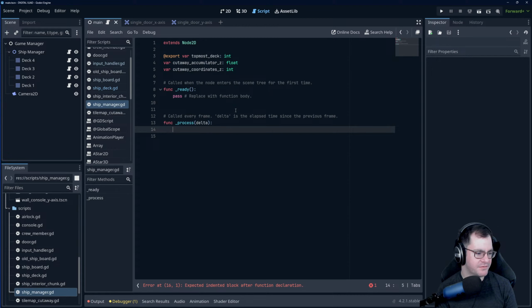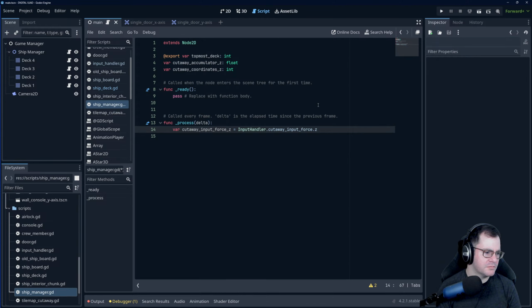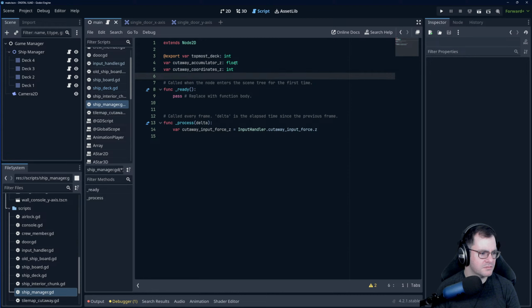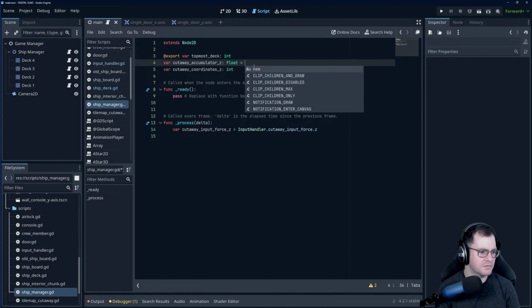All right, so every frame we are going to get the input. Variable cutaway input force z is going to be input handler dot cutaway input force dot z. Topmost.